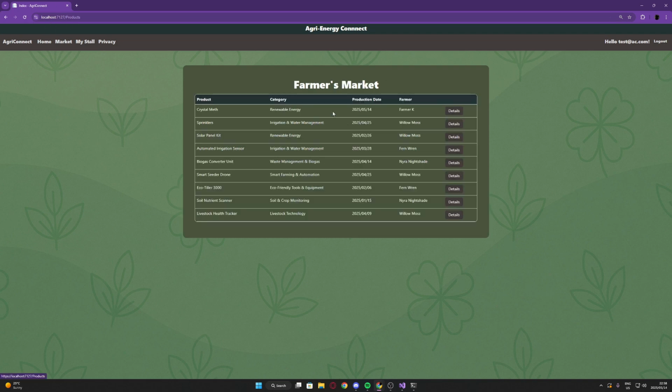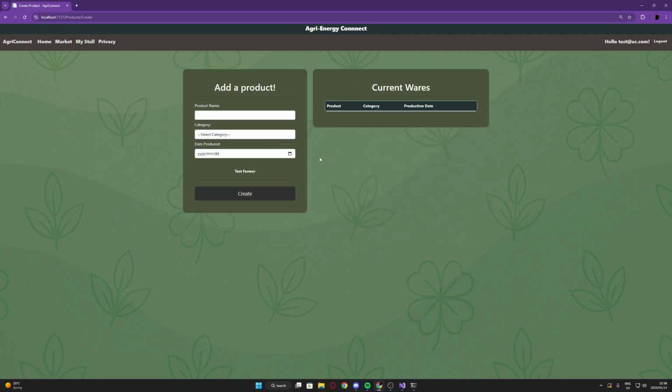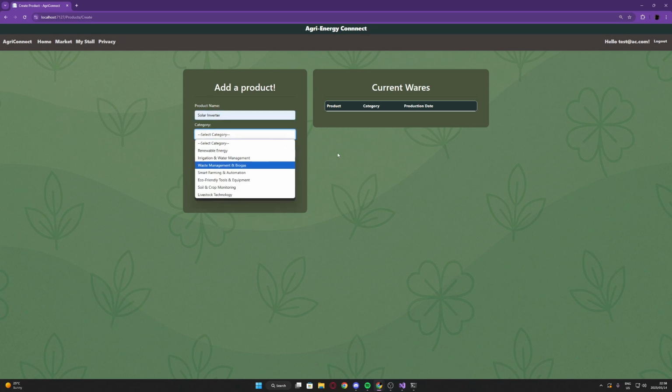So if we click on the market, it displays a list of the products that farmers have listed. And if we click on my stall, we have the option to add a product or view the wares that we have added previously. So let's add in a solar inverter. There we are. And then we can choose the category it's from. So this could probably fall under renewable energy or eco-friendly tools. Let's go with renewable energy for now.